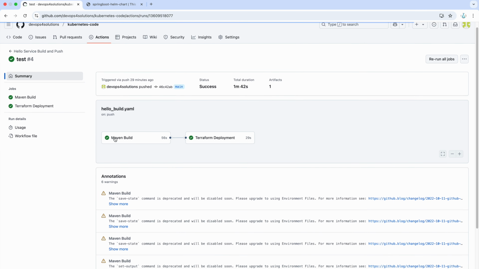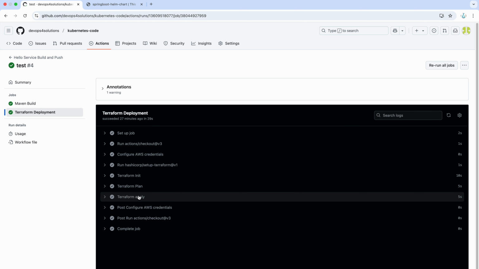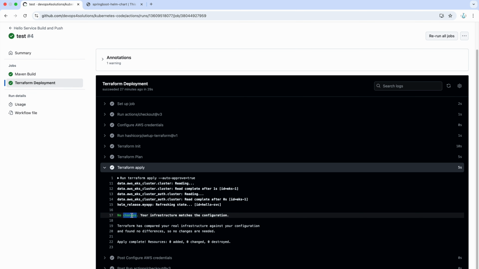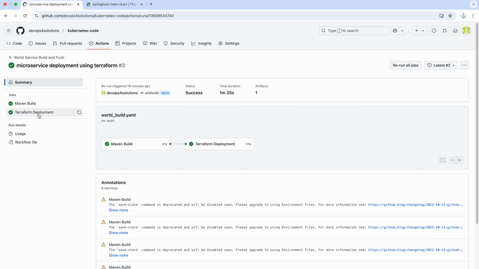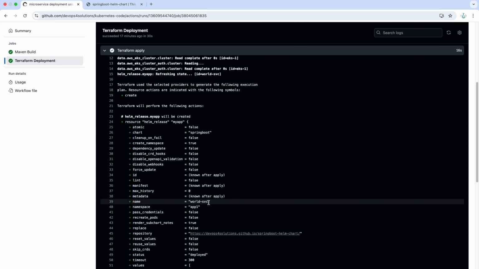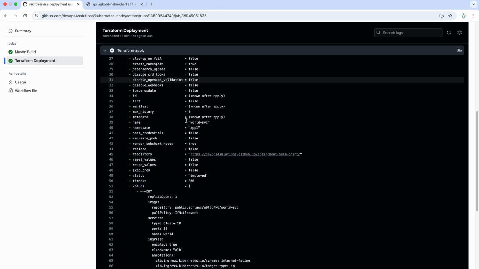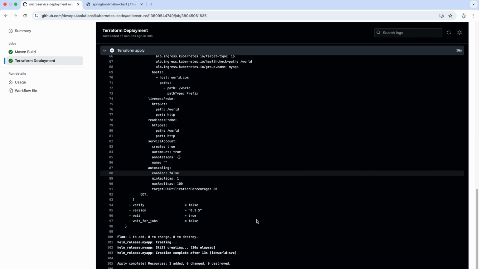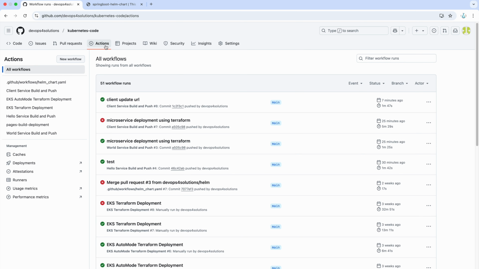So let's start with the hello service first. It did the Maven build, and then in the Terraform deployment it applied all the changes. Right now you might be seeing no changes because I already ran it, so you are seeing it like this. But let me show you the world service, how it looks. Here you can see in the Terraform apply, you'll see only one change, and this is the Helm release. It is creating this Helm release, and here you can see it is using this repository and the values file that you have provided. Very simple, right? So you can now use your custom Helm chart directly and automate it using Terraform.